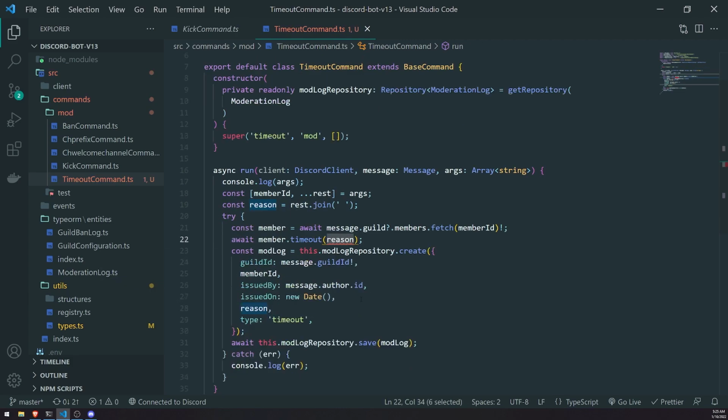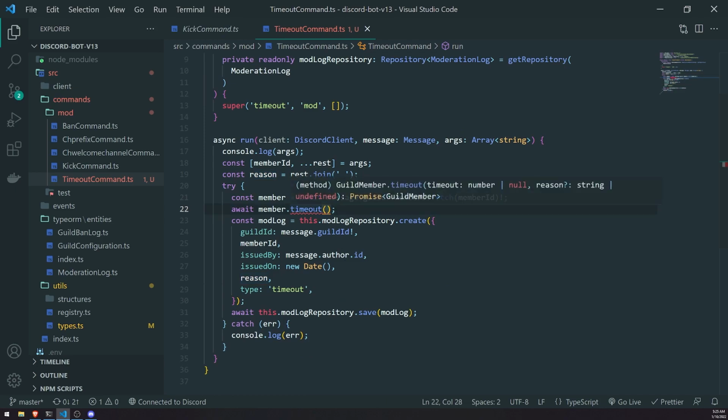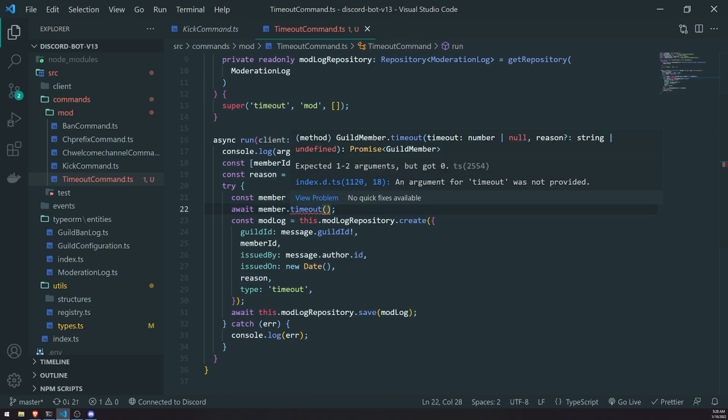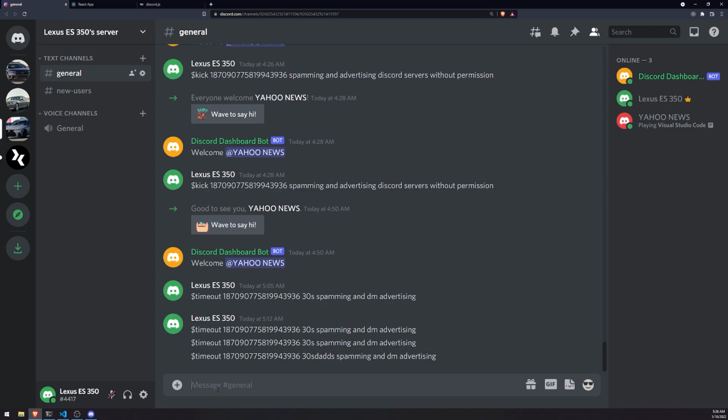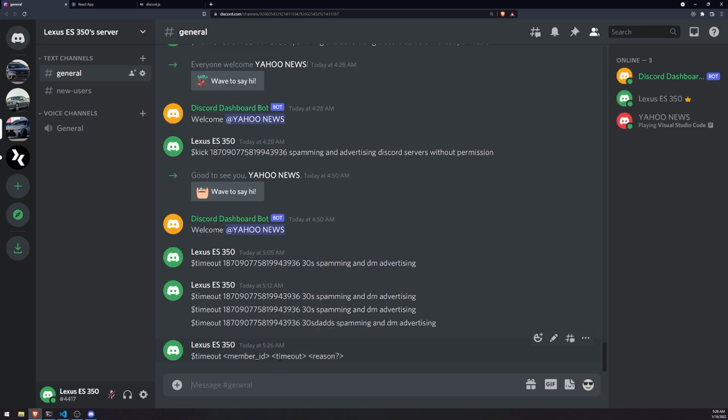We are going to need to modify the arguments that we pass in timeout, because it takes a number as the first parameter, which is the amount of time that you want to time the user out for. So to actually get the timeout, we'll set up our command to take in an extra mandatory parameter. So it's going to look something like member ID, and then the timeout, and then reason. And the reason is obviously optional. It's going to look something like this.